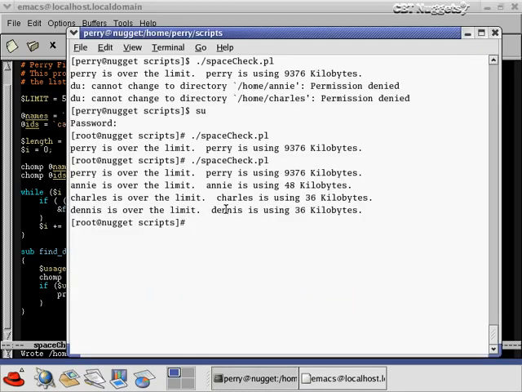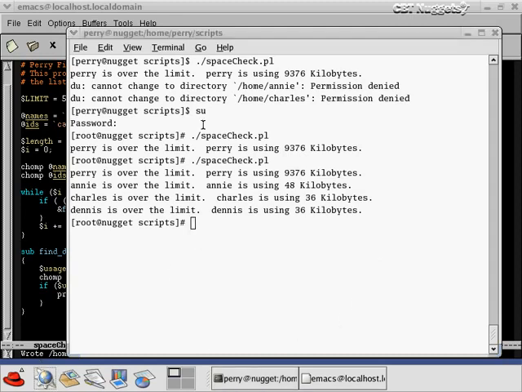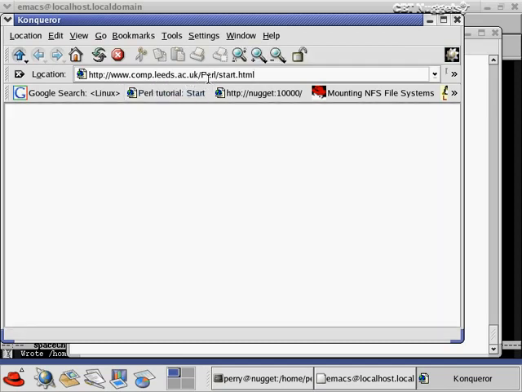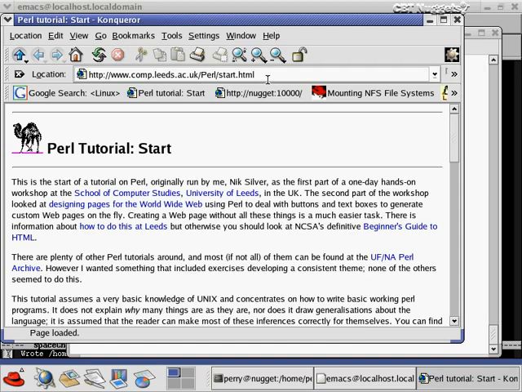It said which normal users on the system are using more than the limit that we set inside of the script. Okay. Now let's pull up a Konqueror web browser, and I just want to show you a web page where you can learn more about Perl, and it's a very nice tutorial. So I've bookmarked it here. Notice it's at www.comp.leeds.ac.uk/perl/start.html. Okay, Perl, the P is capitalized there.